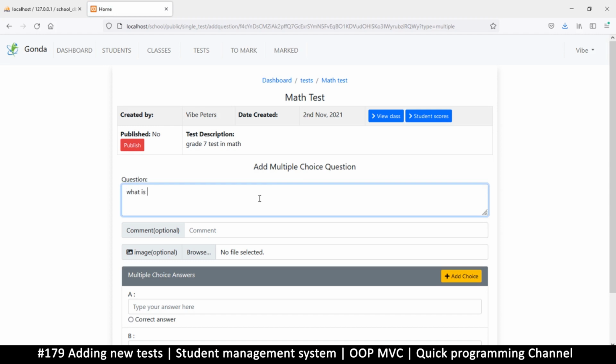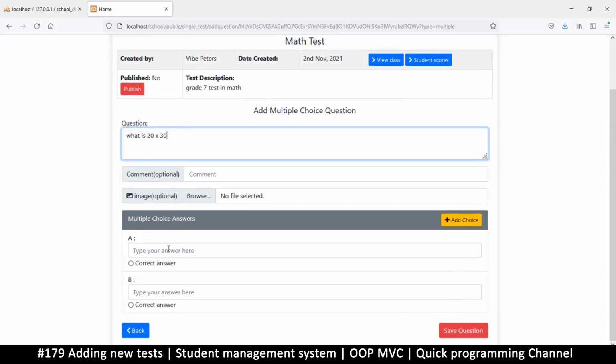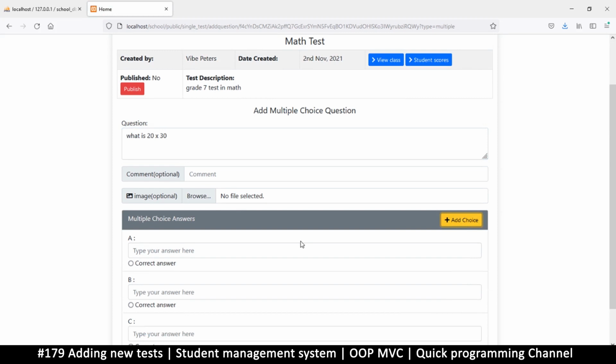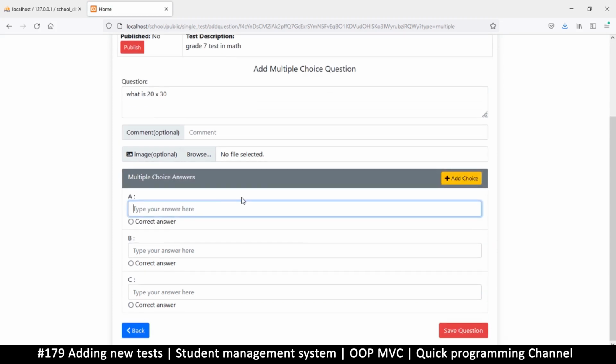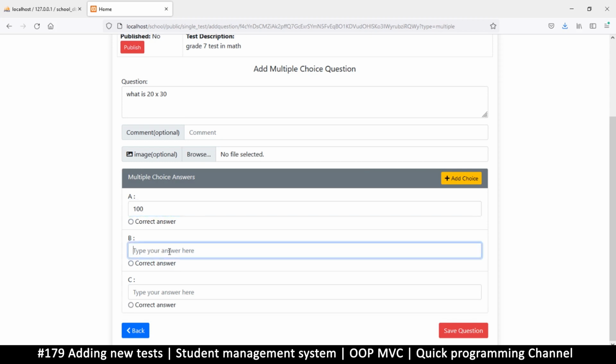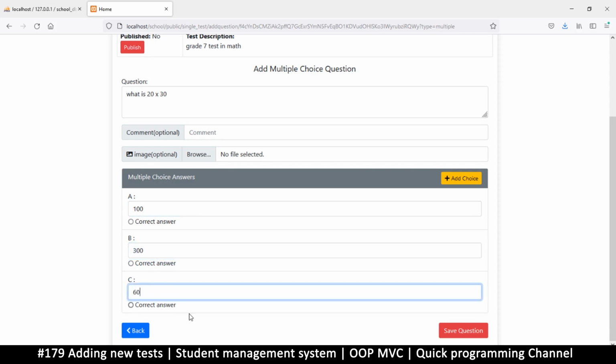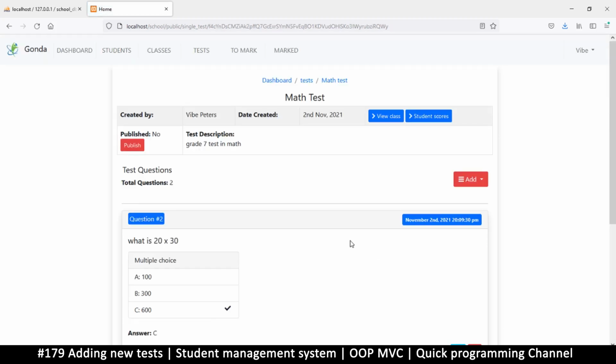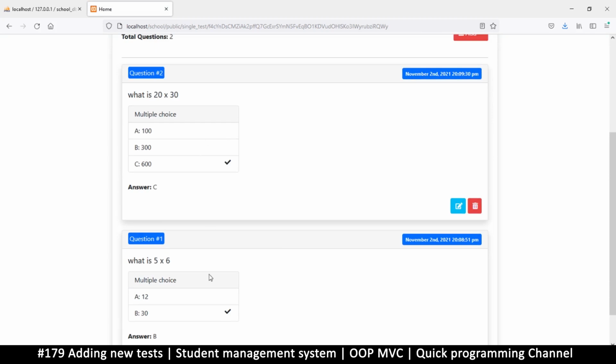What is 20 by 30? This should be 600 if I'm not mistaken, but let's add more choices first. Let's do 100, 200, well, maybe 100, 300, and then 600. The correct answer is here, and let's save that question. Okay, so we have 2 questions at least.